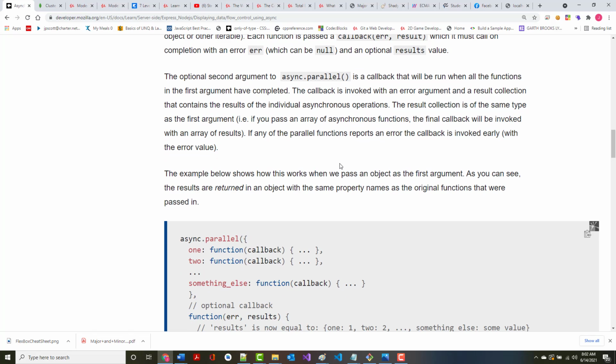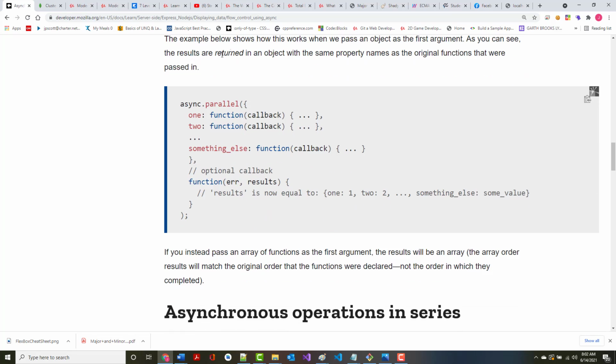The optional second argument to async.parallel is a callback that will be run when all of the functions in the first argument have completed. The callback is invoked with an error argument and a result collection that contains the results of the individual async operations. The result collection is of the same type as the first argument. If any of them report an error, the callback is invoked early with the error value. The example below shows how this works.